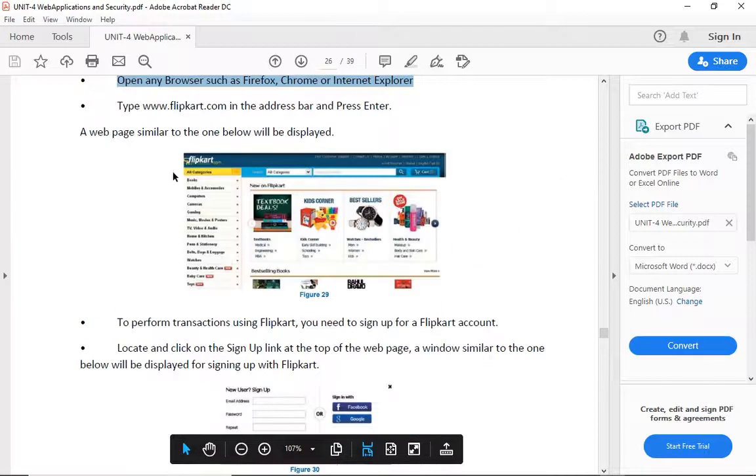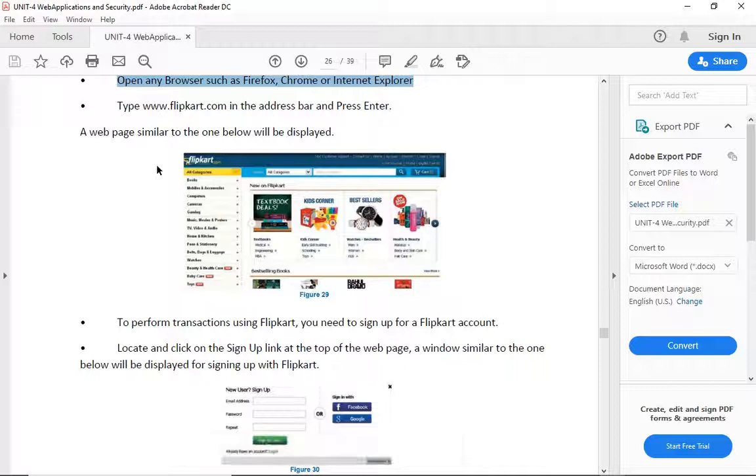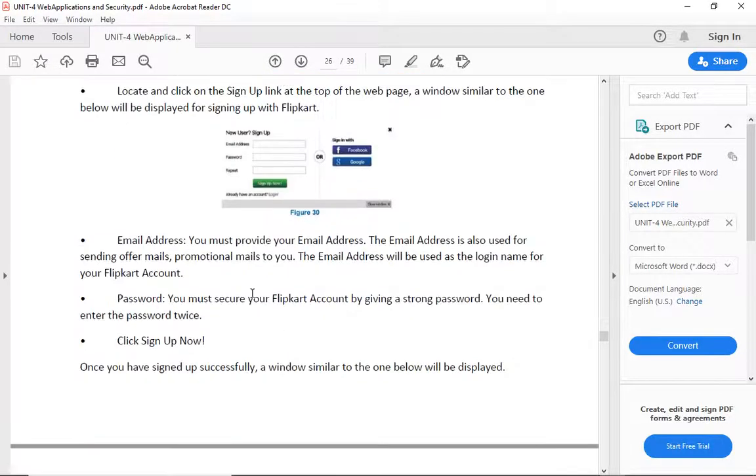You will get this. But the most important thing is, if you want to register on Flipkart, you need an email address. Now already all of you have an email address. You can register in Flipkart, or whatever online shopping site. A web page similar to this will appear, and to perform transactions using Flipkart, you need to sign up for a Flipkart account. Now click on the sign up link.